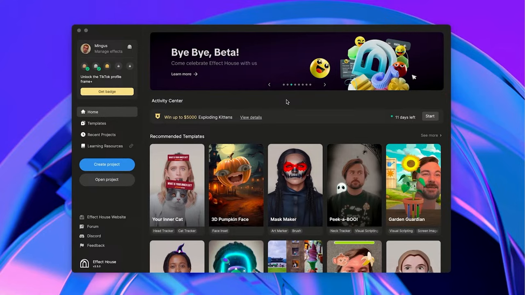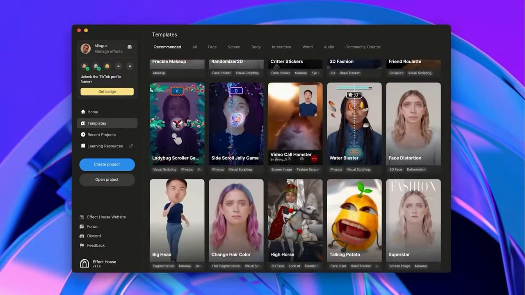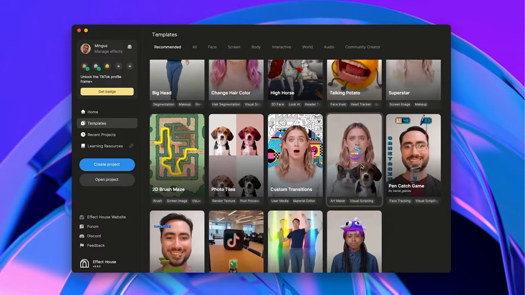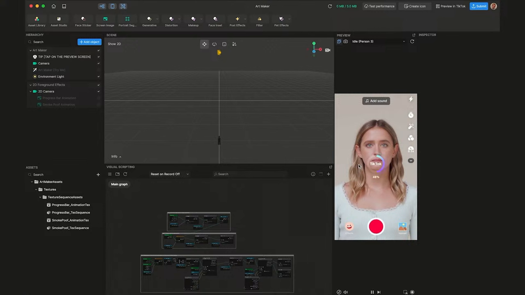The next AI feature we have is access through our home screen. So for Art Maker, I'm gonna access it through our template panel. So I will just select it right here. And what this feature does is it's gonna allow me to apply a style using AI to the entire effect. So that being the camera texture, objects I've added, it will redraw them all in the style of my choice.